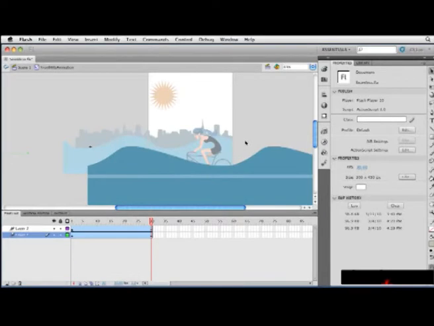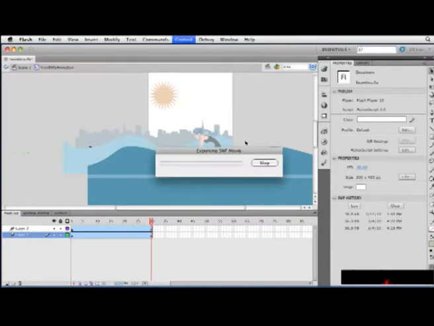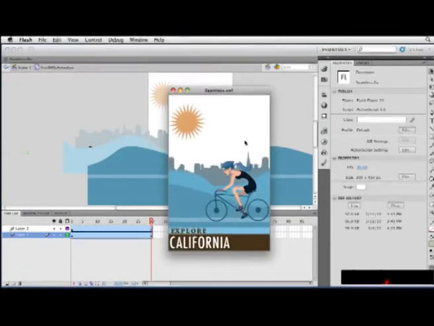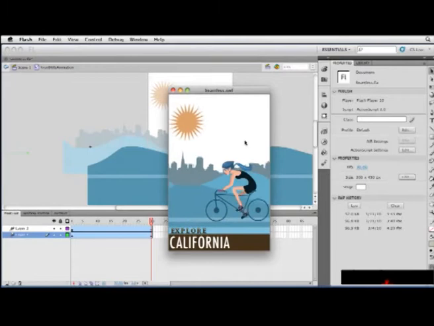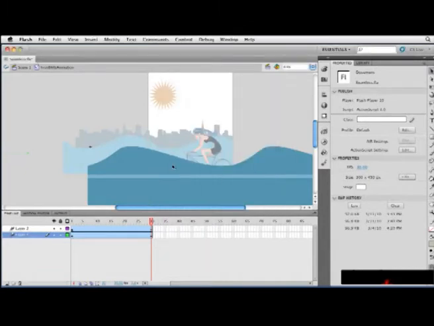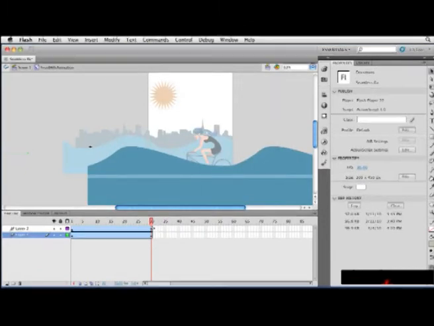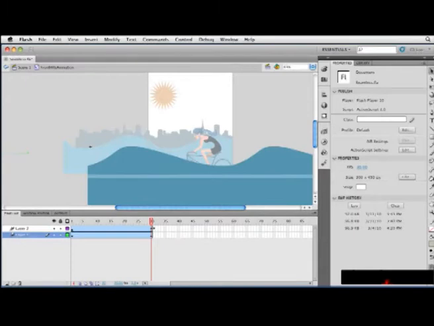So let's test the movie in the Flash player to see how this looks. So there's the animation. And keep in mind, if you wanted to change the speed of the animation, you can always click and drag at the end of the frame span to increase or decrease the duration of the animation.